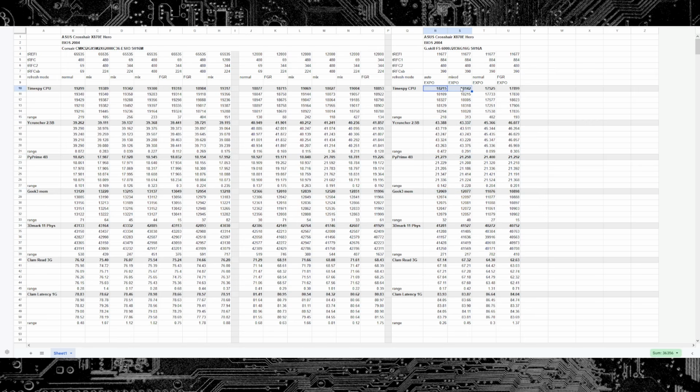So in TimeSpy CPU test, same. Y-Cruncher 2.5 billion, same. PyPrime 4 billion, same. Geekbench 3 memory test, same. 3D Mark 11 physics, the same. Clambench, I call it Clambench. The actual program name is Micro Benchmarks GUI, but it's a nice synthetic memory test. Anyway, read test in that, the same.